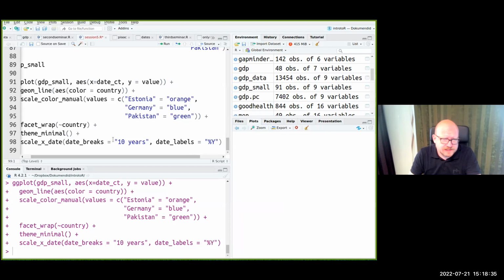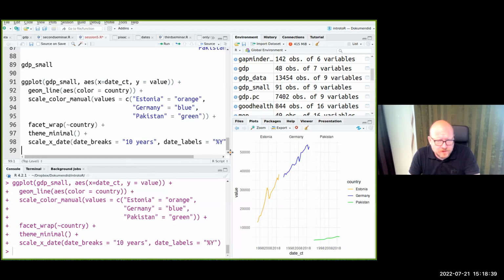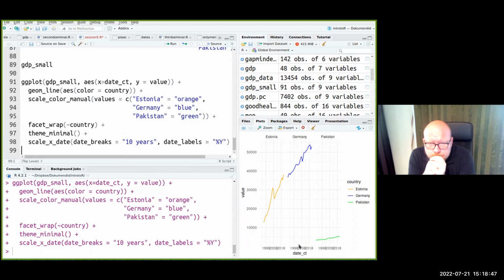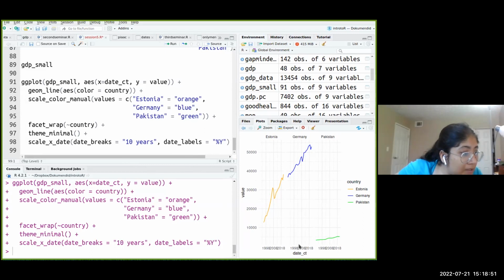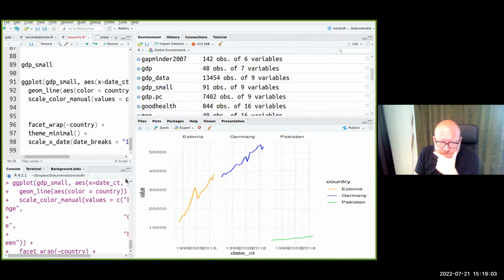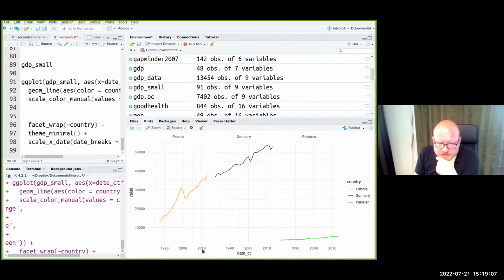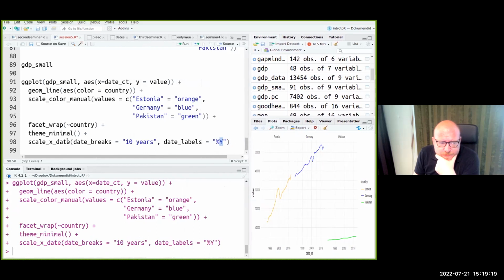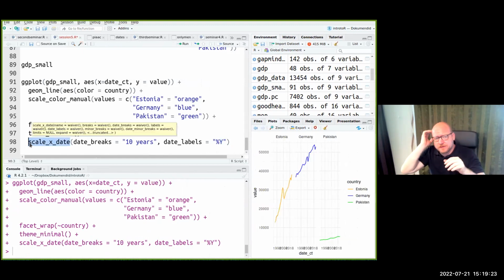%big Y shows you the year number in four digits. Where is that? You wrote date labels is equal to %y, but I can't see that in the graph. It shows now in the graph. %y means that this is a year. So if you look at the graph now, it shows 1998, 2008, 2018. This is a %y. It shows year. If you want to know this date labeling a little bit more, then check the help file of scale x date, and you will see that you can control it pretty nicely, that you can put months on there or weekdays or whatever you want.